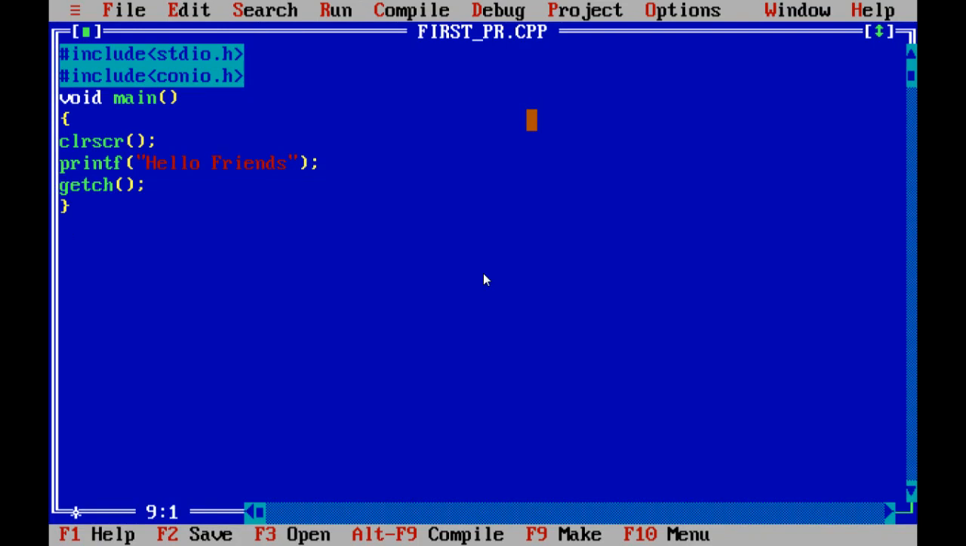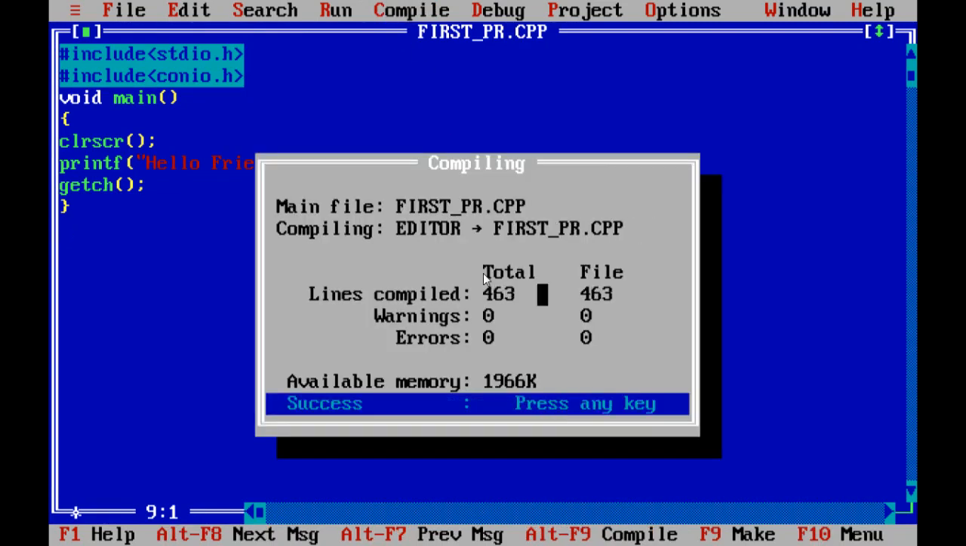We will compile it with Alt F9, or you can also use the compile option of the menu bar. I am using Alt F9. Here the message shown that there are no warning and no error.